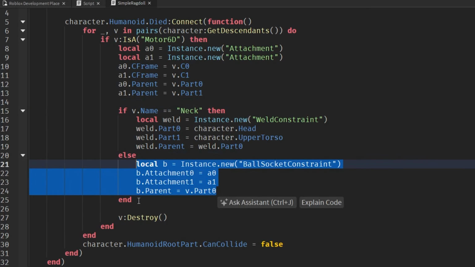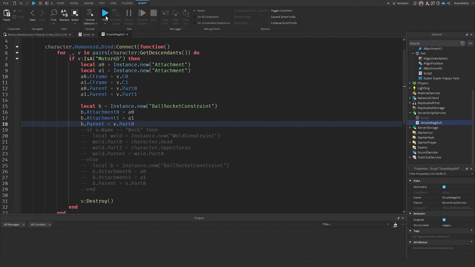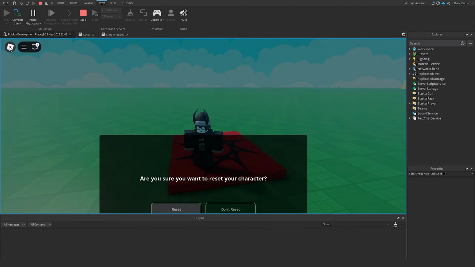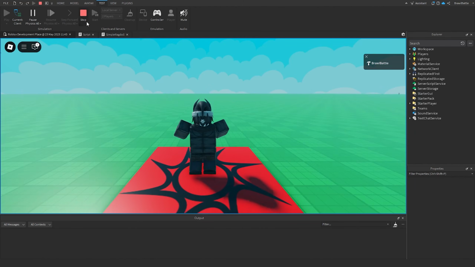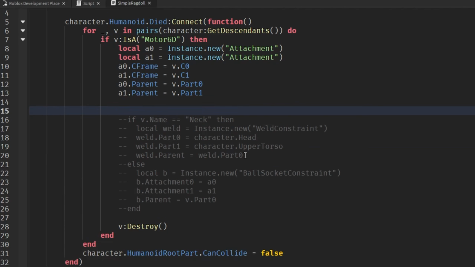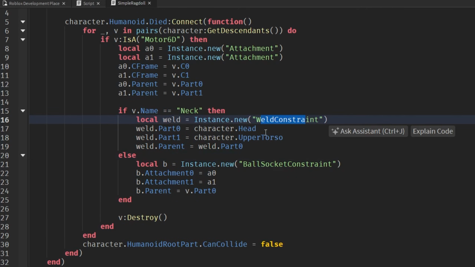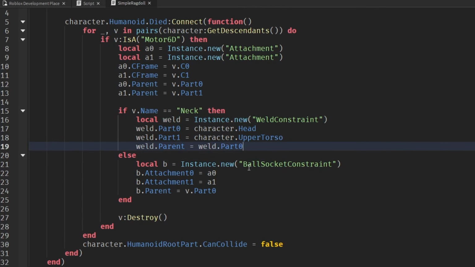So if I were to quickly demonstrate what this would look like, if I were to just have it so that we have a ball socket constraint in every single Motor6D, then what's going to happen is, yeah, look at that. My head is just rotating all around. We do not want that to be the case. So that's why we have a special edge case for the neck to have a weld constraint. So we're just simply attaching the head and the upper torso together without any special constraint using ball sockets.